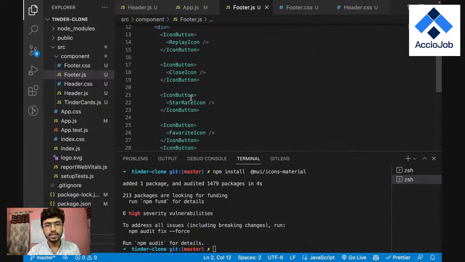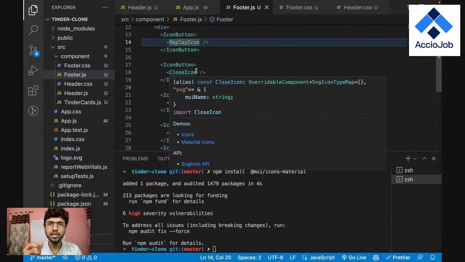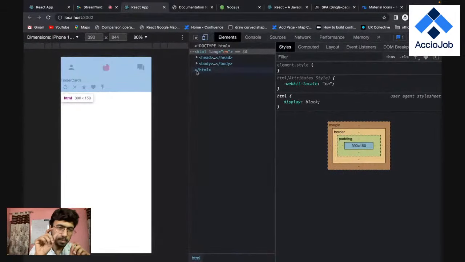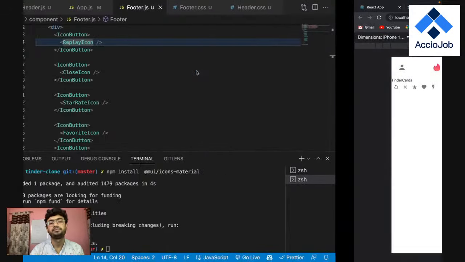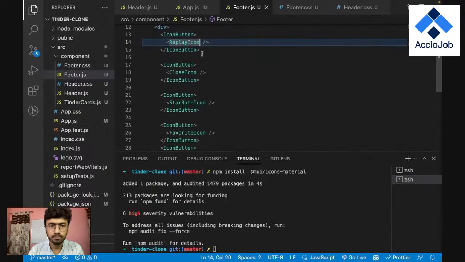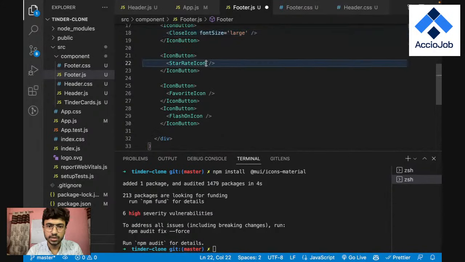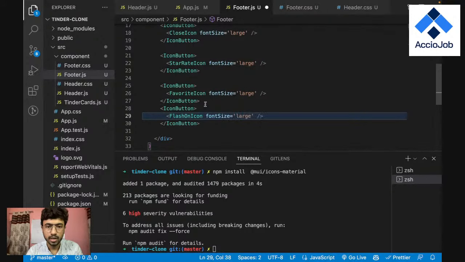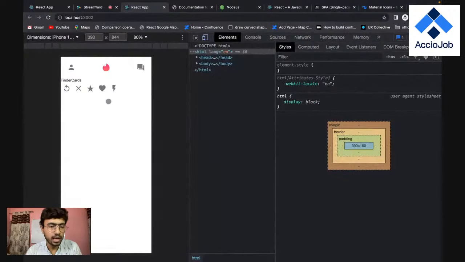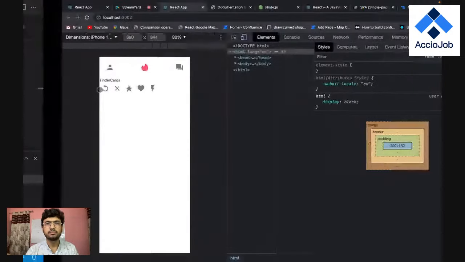Now what I want to do is get the font size to be large, which means the icons are going to be larger. If you go over here and give the style fontSize to be large, and copy this and paste it everywhere, if we paste it over here, over here, and over here, the icons are going to be a little bit larger. Okay, it is larger now, so it is looking better.